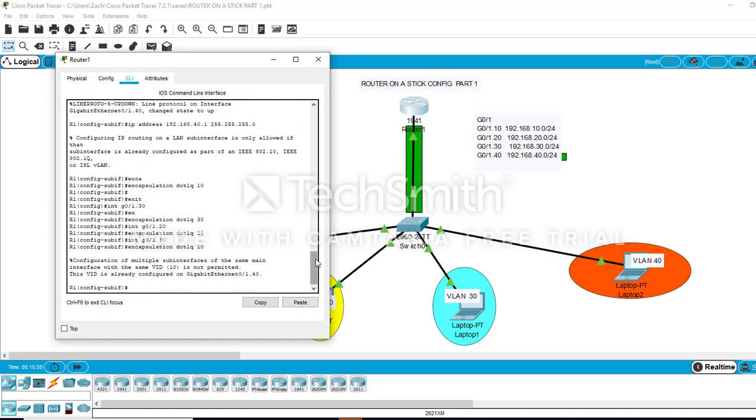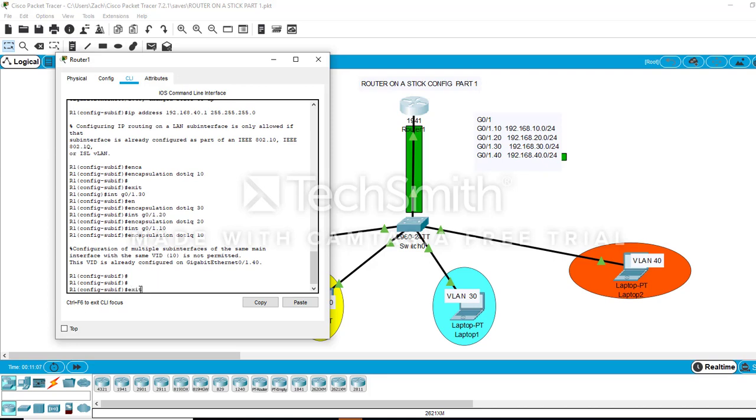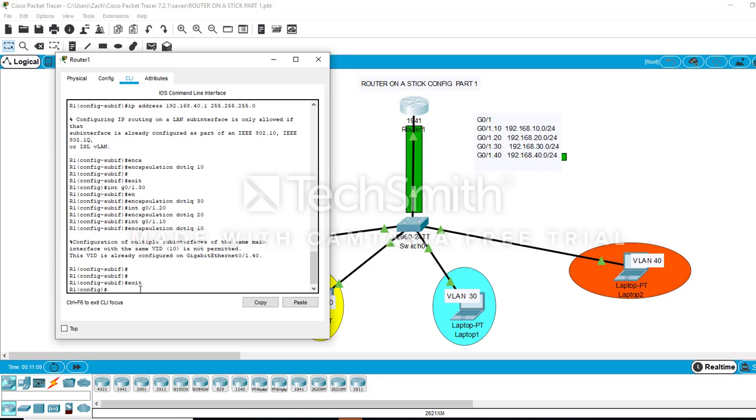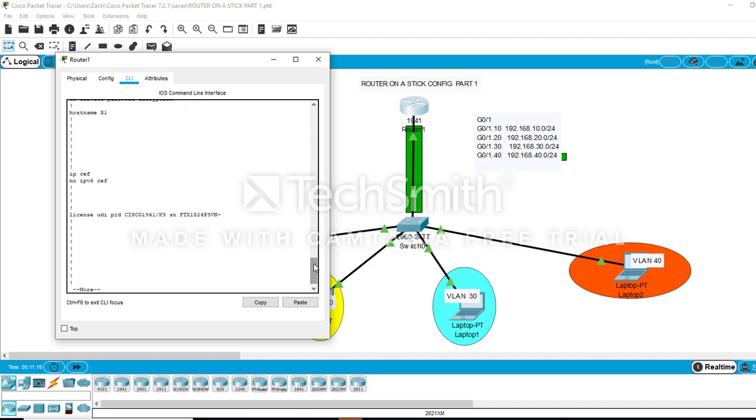So let's go ahead and configure, exit out of here and do show run to see what they're talking about in there. Okay, I just want to make sure you get all the information. This is what takes a lot of time.